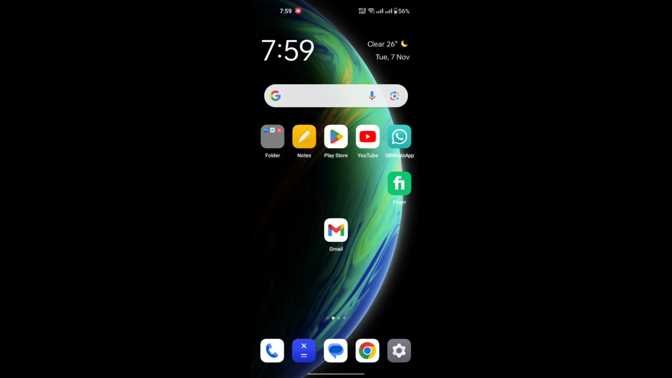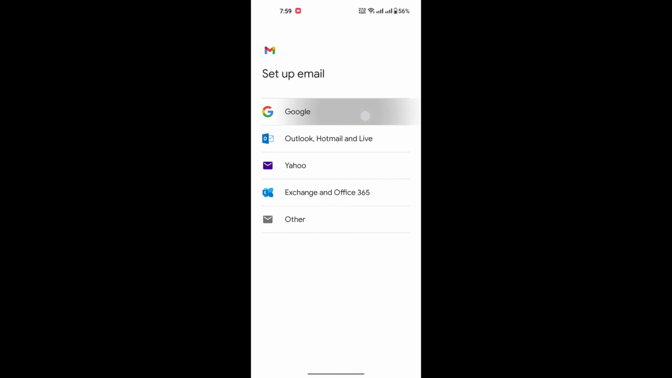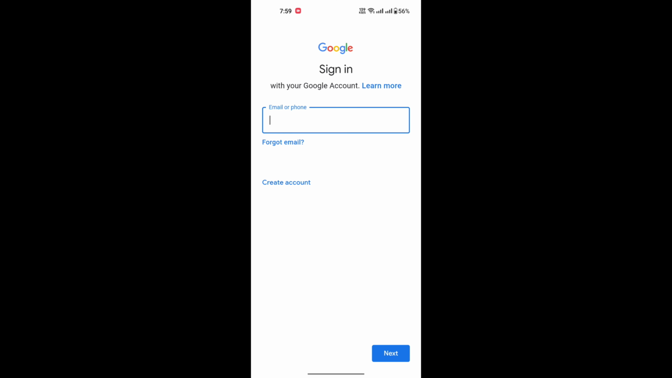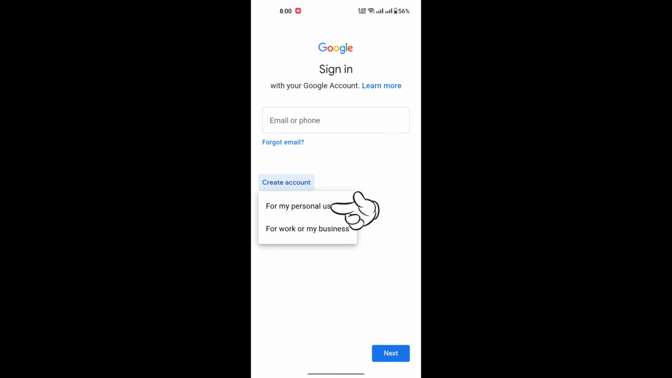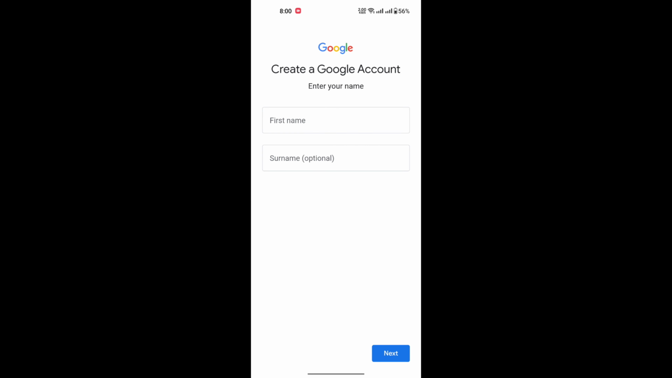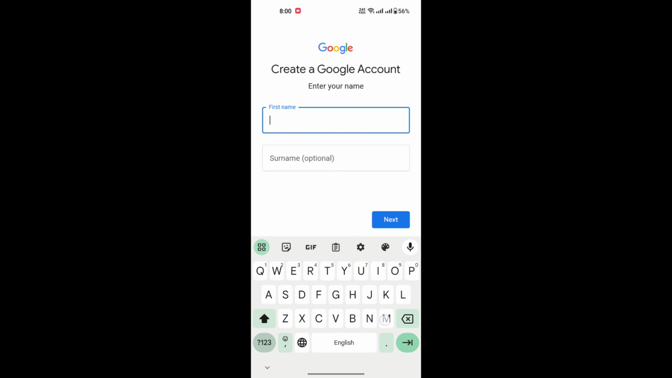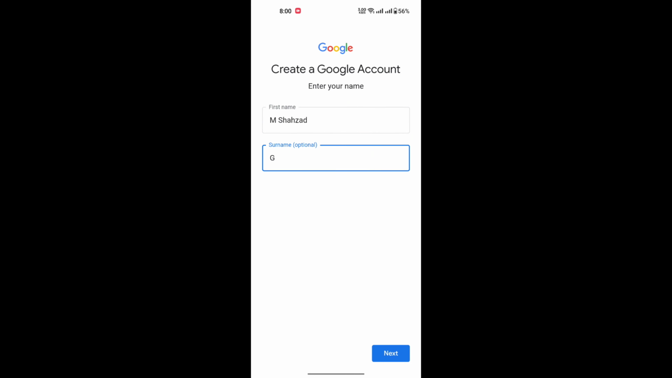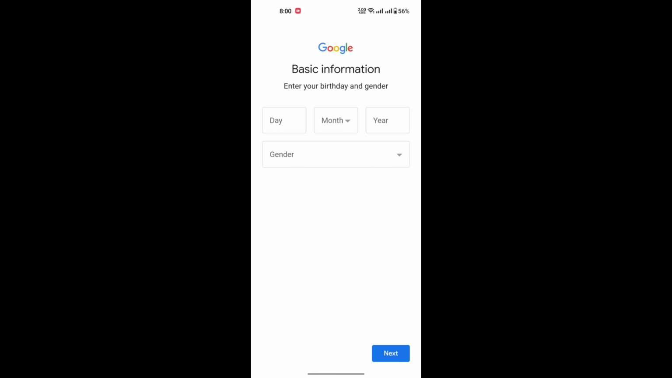First of all, you need to open Gmail. Select Google. Then click on this Create Account option. Select for myself. Now enter your full name. Click on Next. Enter your date of birth and gender.